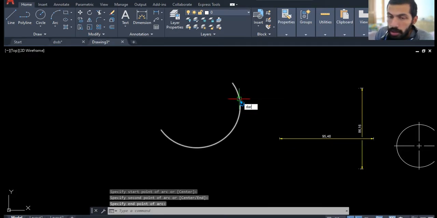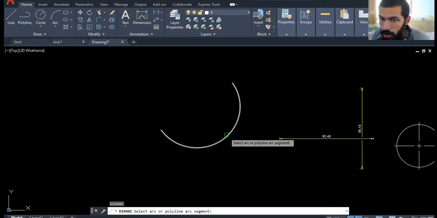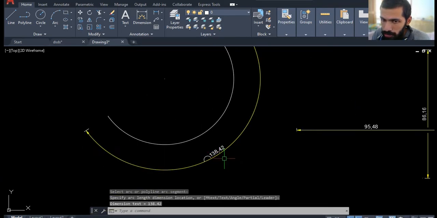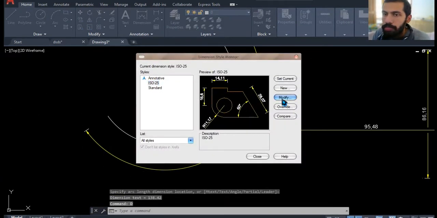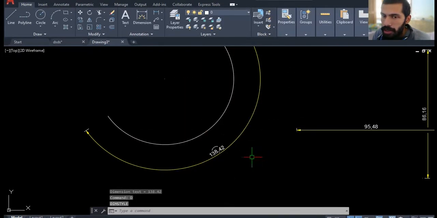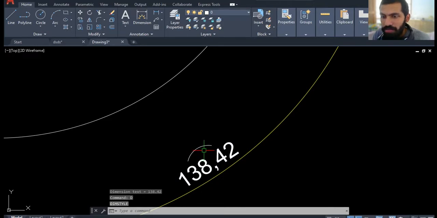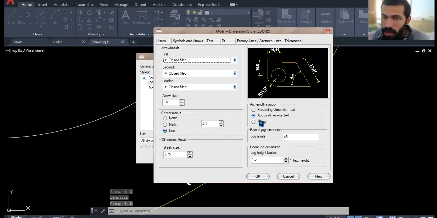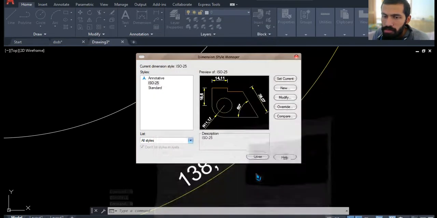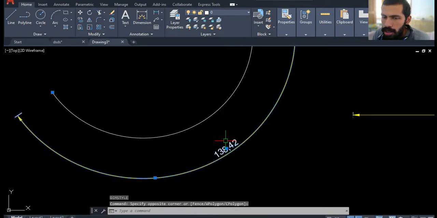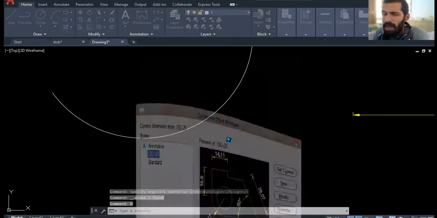Dimension arc, you can see that the symbol is preceding the text. Great. Symbol will be above the text. Great. If you don't want to see the symbol, turn it off. No symbol. You don't need a tutorial for these minor things.